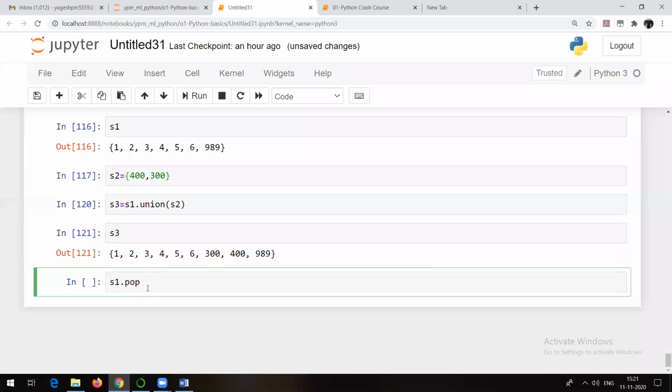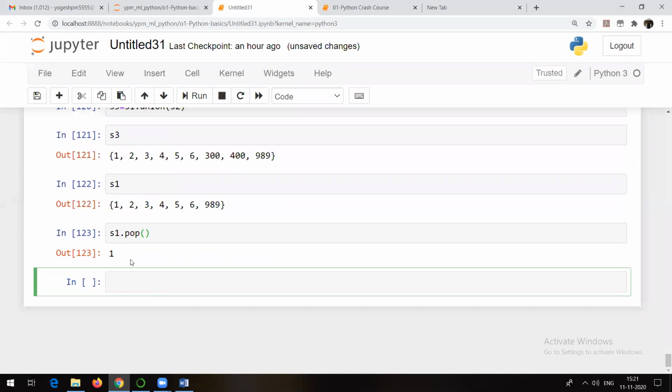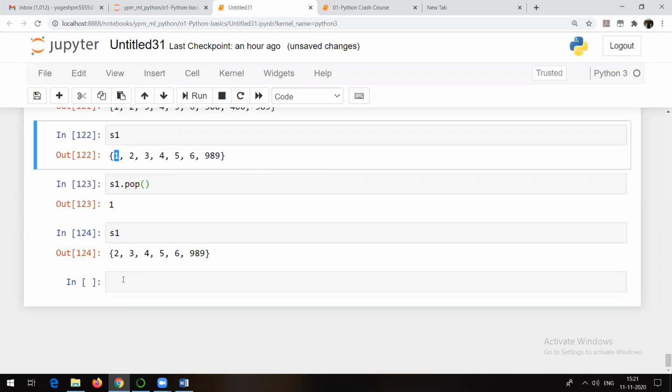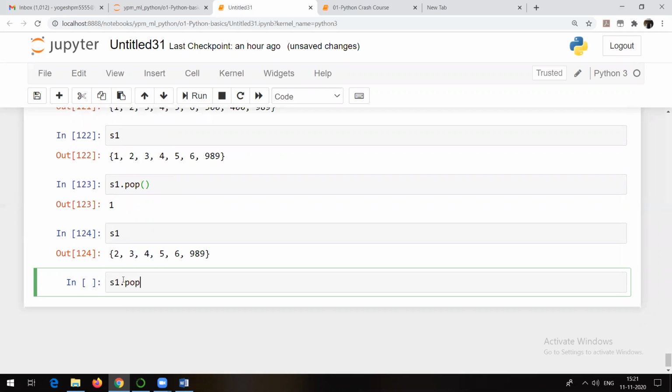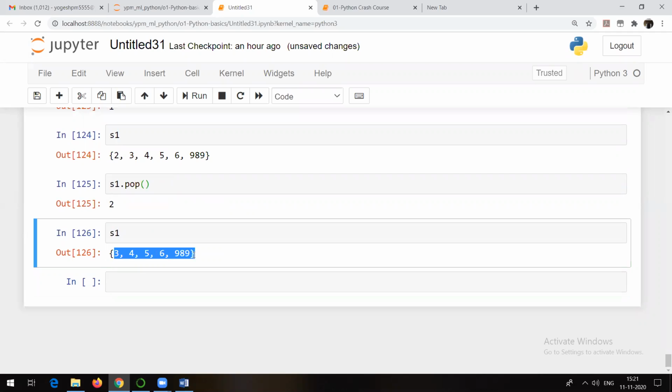See, in S1 right now I have these elements. If I use S1.pop and run it, I see it pops 1. Now if you check S1, you will not see 1. So by default it pops the first element. If I run S1 dot pop once again and check S1, now 2 will not be there because 2 is popped, from the left side. That's what the pop method is used for in a set.